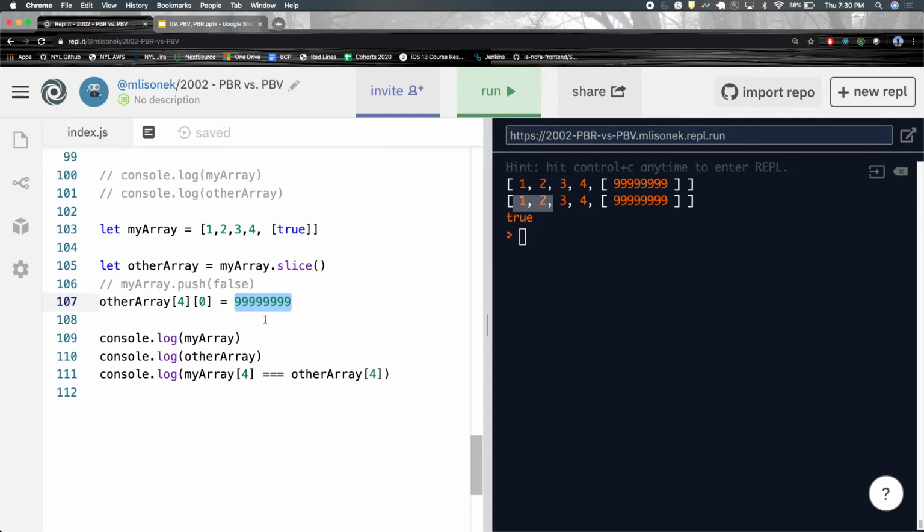If you change other array over there to my array as it was before, on line 107, and then I do that, yeah, it's the same thing. They still count, because what I'm altering is that inner array, and both other array and my array are pointing to that array at their fourth index. It's the same reference. Then why is there a 0?